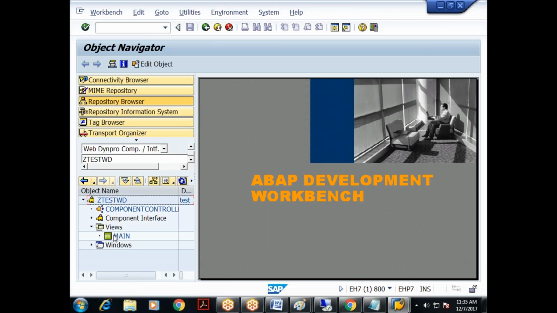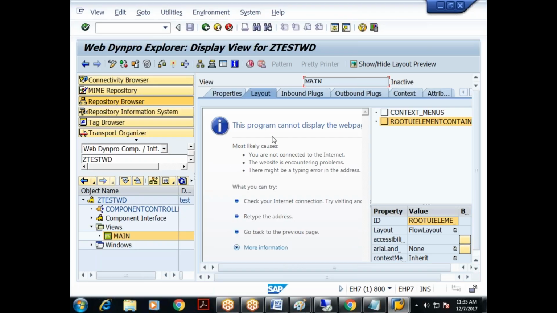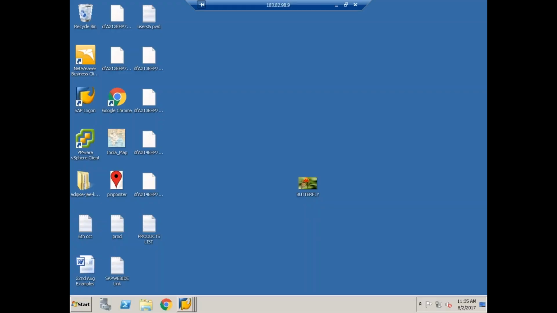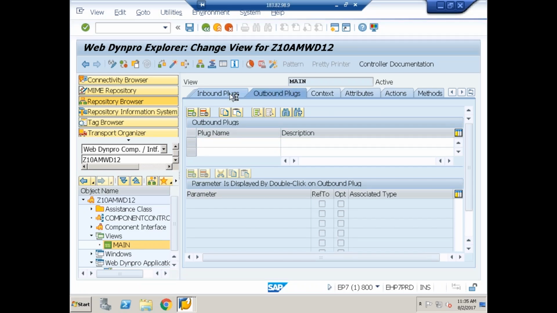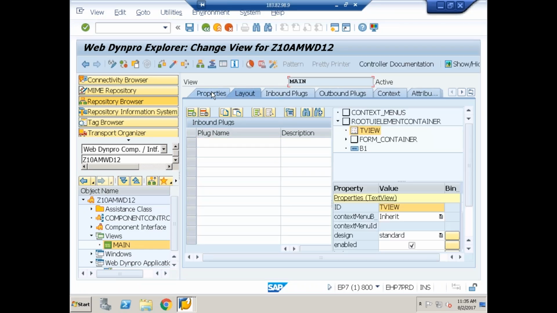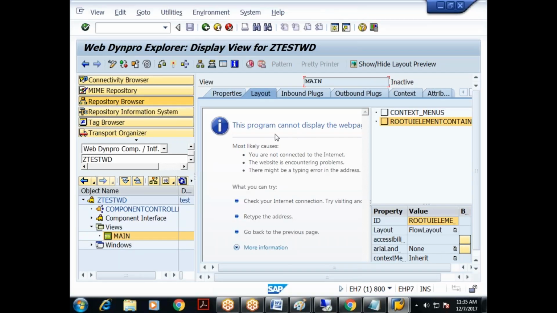Here you can see, if I try to open my view, if I double click on the view, see here, I'm getting this. In the earlier server, I'm able to see the view layout. If you go to any view, I'm able to see the layout there. I can see the UI elements and the preview of that layout in the design time itself. But in this server, you'll get this.